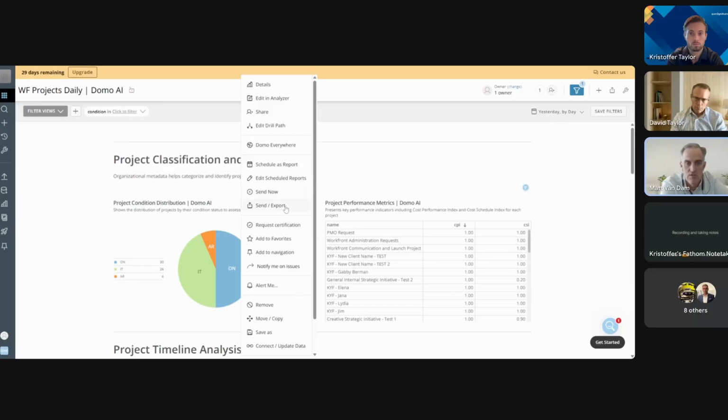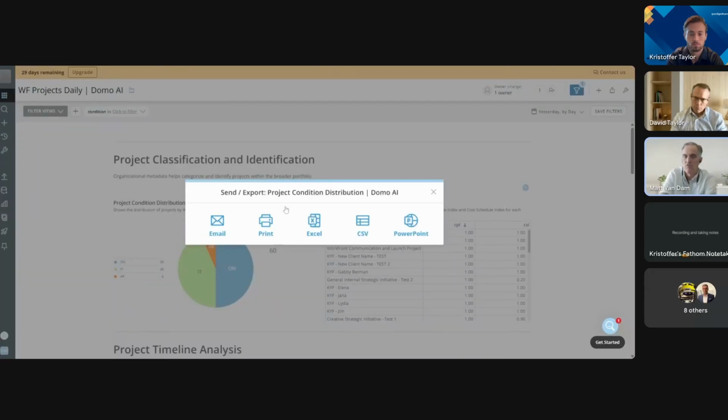And the nice thing also is you can send and export it. So if you want to send this to an email and say, hey, David, I want you to take a look at this. Our revenue numbers are down for the month. Let's go take a look at this. I can email it or I can print it. I can send it to Excel to do some deeper diving, or CSV if I want to take it somewhere else. Or if I want to put it in PowerPoint, I need to do a management report and review that with my management team every Monday. I can take this same report that's built, and it's going to be refreshed automatically as the data continues to be ingested on a daily basis.